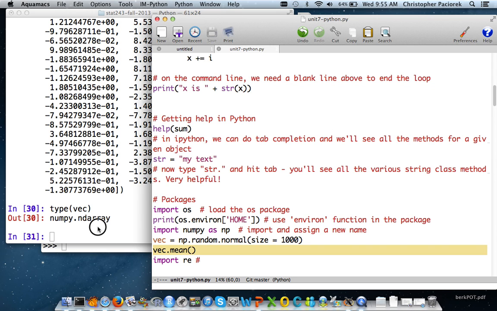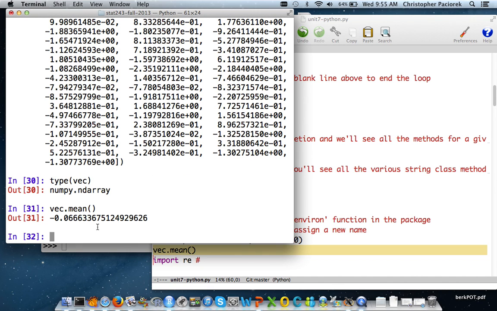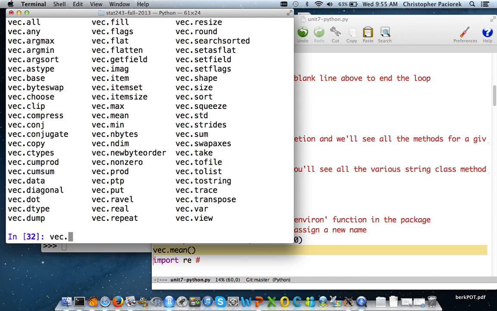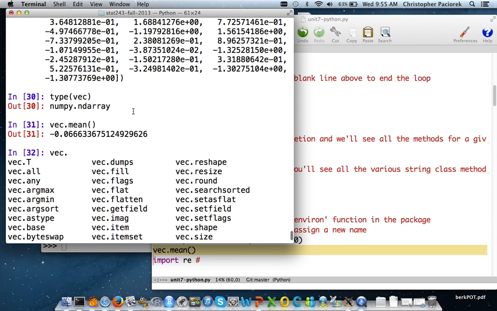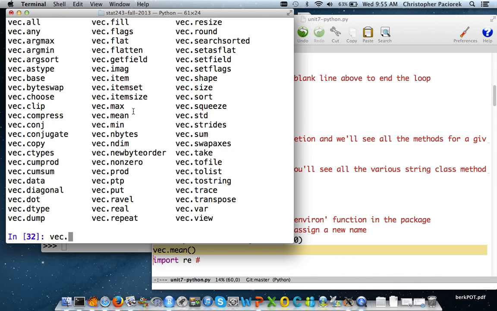But I can then do operations on that NumPy array, which are numerical kinds of operations. And again, like we were doing with the string operations, this is now a method for these NumPy arrays, the mean method, and that will do the sort of obvious calculation. And of course, we could do the same thing here of doing tab completion after typing the dot and see all of the various things that you can do with a NumPy array. And there are lots and lots of them.